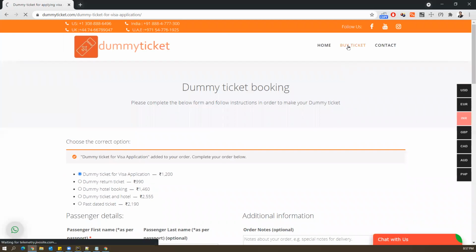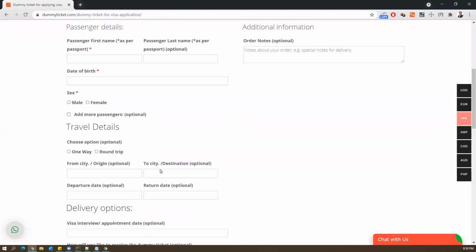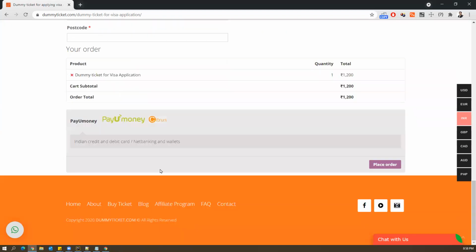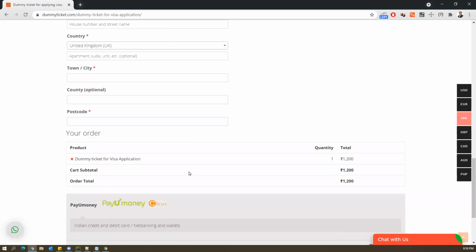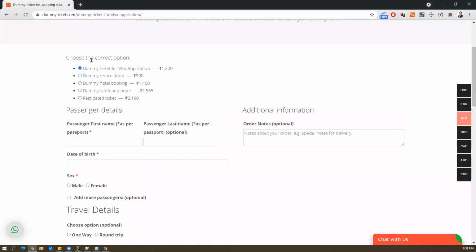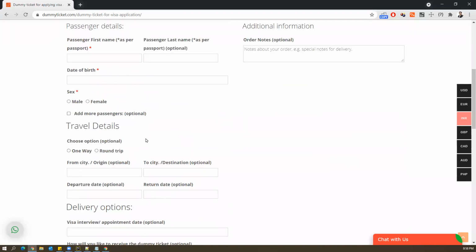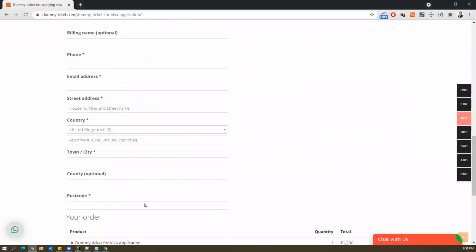You can just go to buy ticket, and the same form will appear. In the form, you can interact with all the elements. You don't need to provide anything here. You don't need to place the order, so you can just leave it. This is a dummy application. Till this point, whatever elements are there will cover all the radio buttons, text boxes, check boxes, drop downs, and also the table. So you can try all these things.